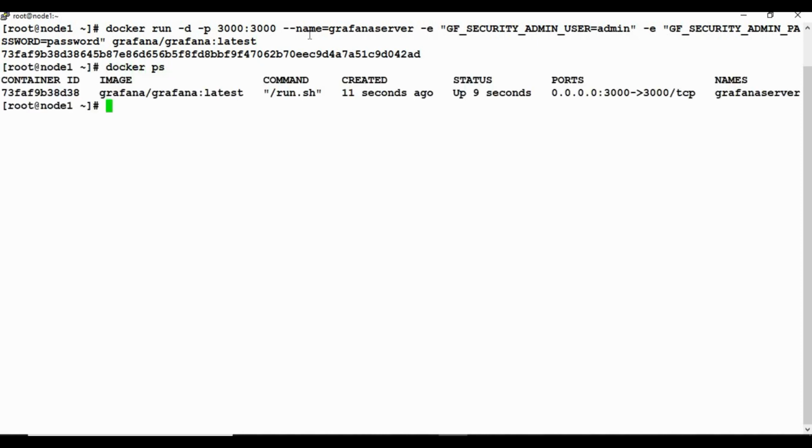If I go to docker ps, you can see the container is running, and you should be able to access this Grafana using the IP address of this machine and port 3000. Since I already have the image, it quickly created the container. If you don't have the image, it will download the image and then create the container.